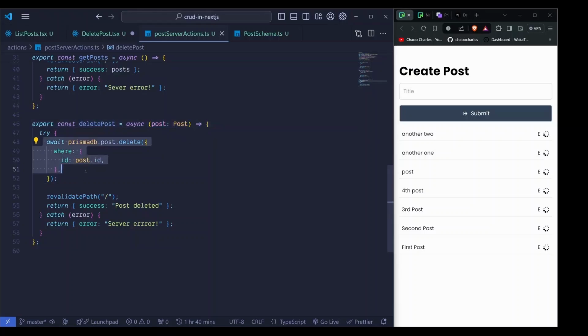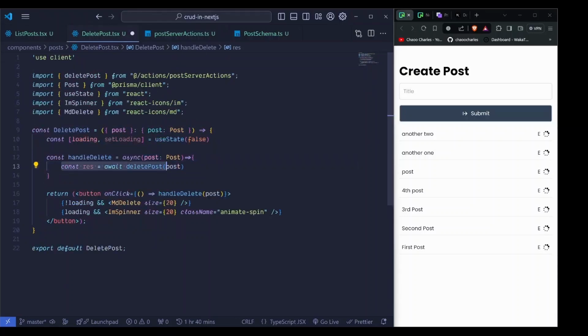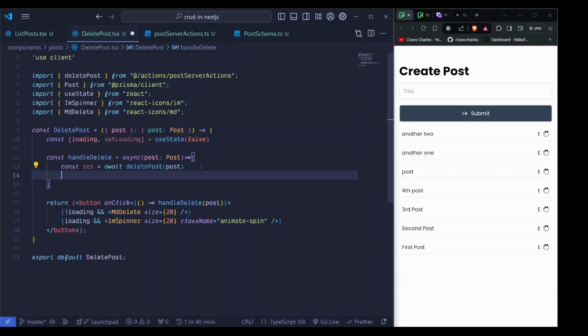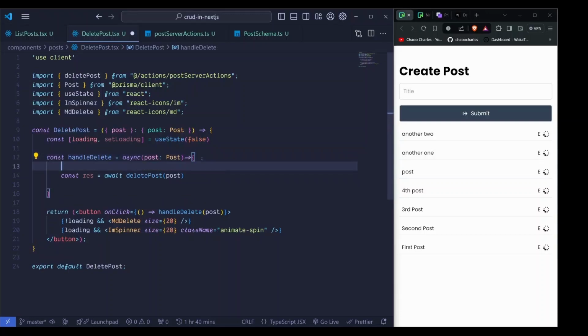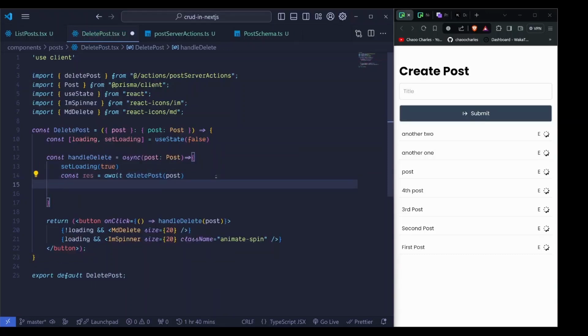This post will be received right here as post. Then we will delete using that post ID. We get a response. You could make use of this response to show a success or something like that. But in this case, I'll not do anything. What I'll do right here is to just set loading to true before we start deleting here. After we complete deleting, we will set loading to false.